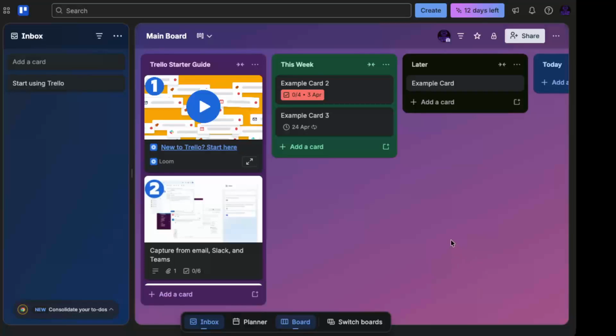In today's video, I'm going to teach you how to create a Trello template from an existing board. By the end of this walkthrough, you'll know exactly how to turn a board you already use into a reusable template that you, your team, or anyone you share it with can quickly copy and adapt. Let's start right inside Trello.